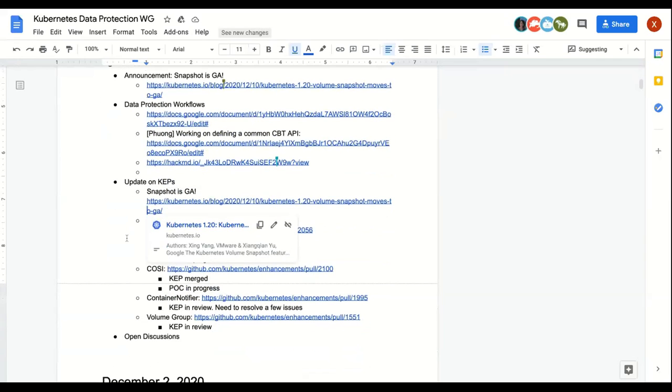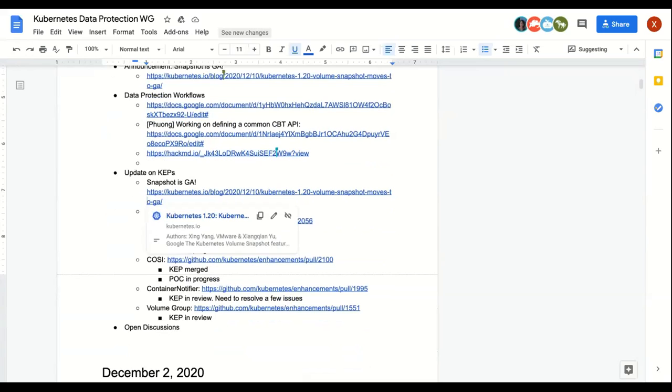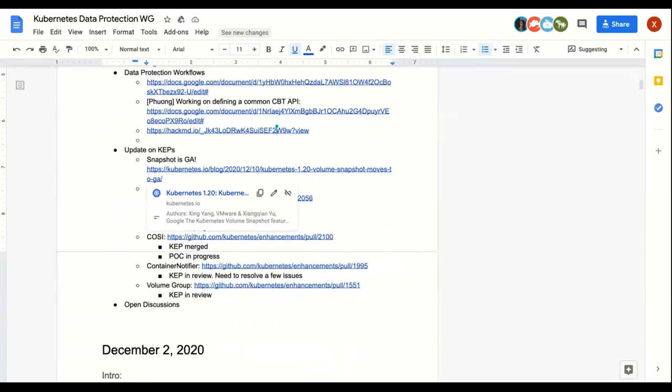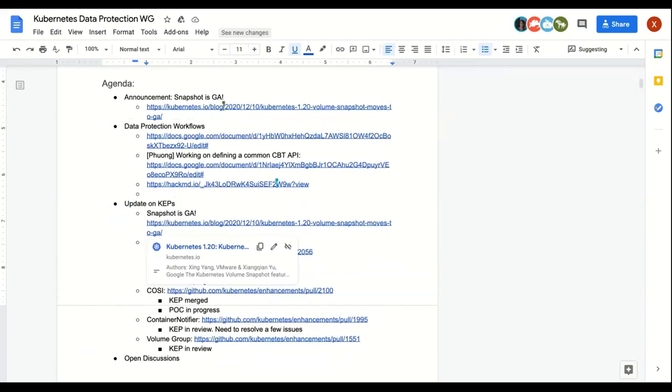And then we'll give updates on a couple of the caps that are going on concurrently, and then we'll open the discussion to the group.